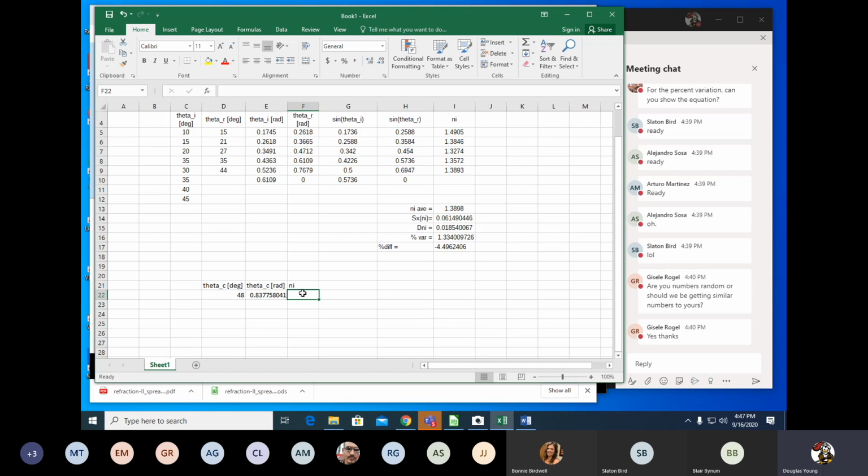And then here, I want to do equals 1 divided by sine of that angle in radians. There it is, 1.345. Okay. And again, that's a reasonable number. It's bigger than 1. That's good. It's also around 1.33, which is the index of refraction of water. So that's good as well.